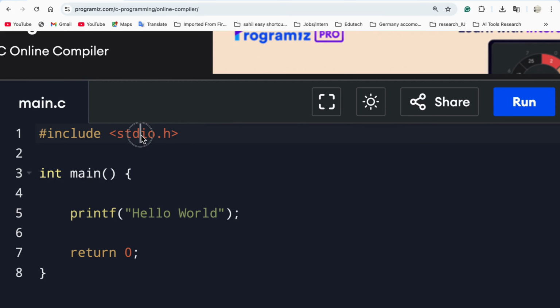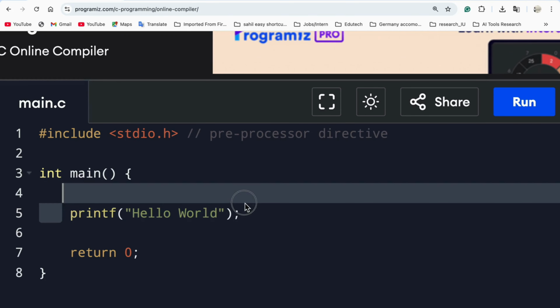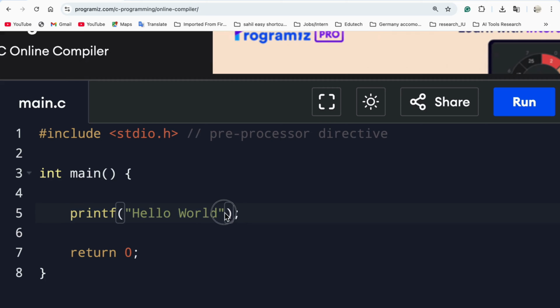Okay, so you can see line number 1 is a header file. This is standard input output. Okay, so this is a header file. You can see this is a pre-processor directive, and this is the data type, this is the function, user defined function, and this is the block of code. Okay, and here I wrote the output function printf, and I wrote here a string format, and this is the terminator, and this is the return type. Okay, so you understood all the code.